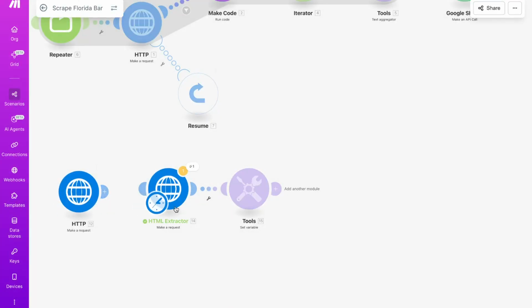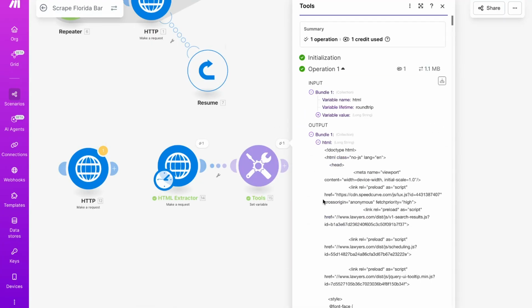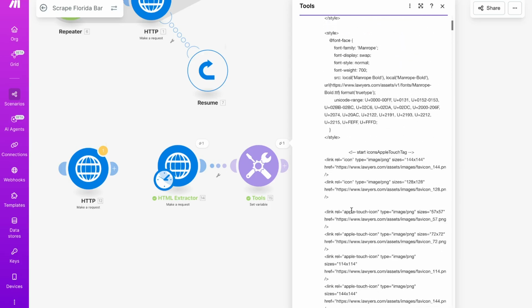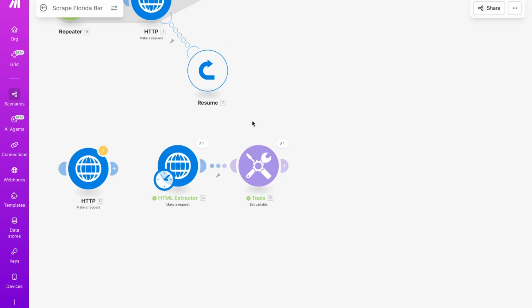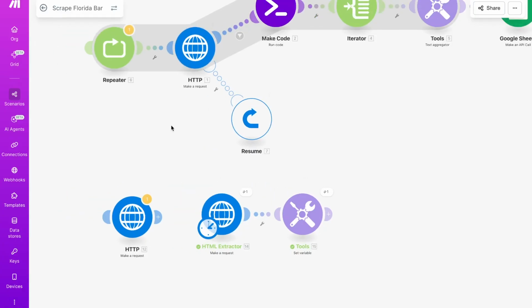Let me unlink that. Let me start with this, and then I will run it once. And there we go. We have all the HTML now. As before we were getting blocked, this time we have the HTML. So you can use a scraper API to actually access these websites that you might not be able to get into with just the HTTP module in make.com.